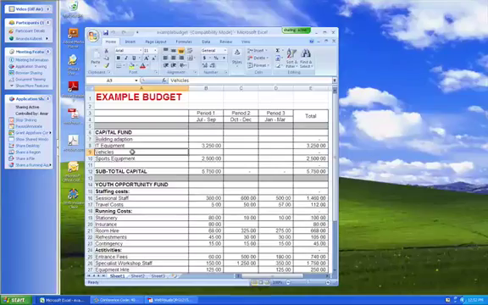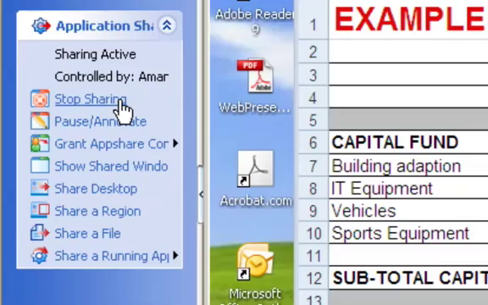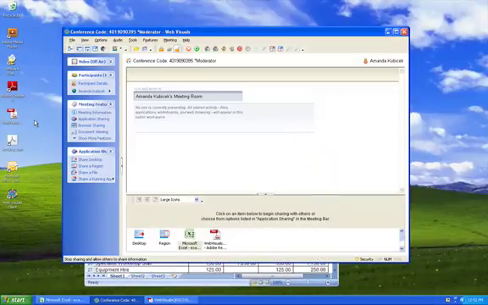To stop sharing, simply click Stop Sharing in the Meeting toolbar. That's all there is to it. You just learned how in less than 60 seconds.